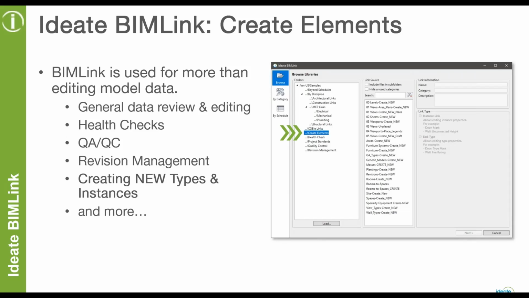So I always like to remind people that BIMLink is a great product for more than just the general data review and data editing. So again, we do the health checks, we do the QA, QC type work. We also have great revision tools. And if you haven't looked at some of the revision tools that we've built into BIMLink and the access to the revision data, have a look at that.